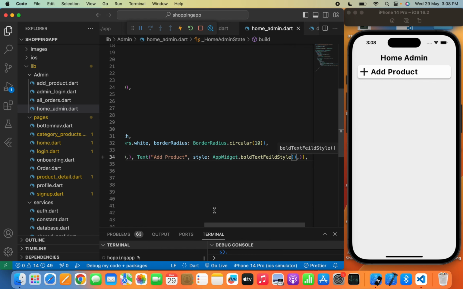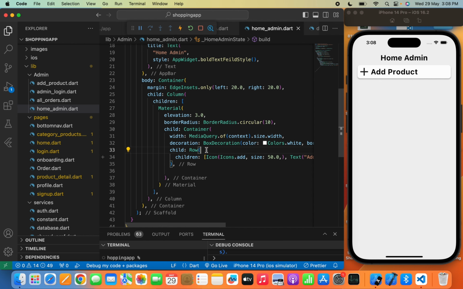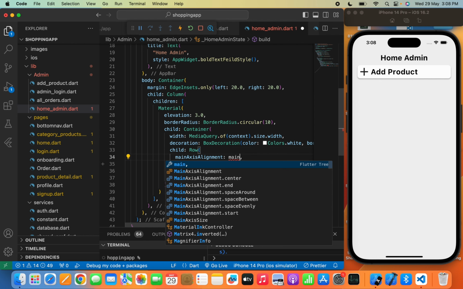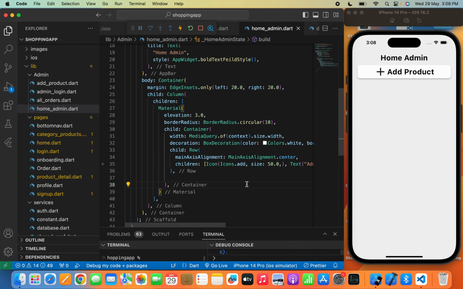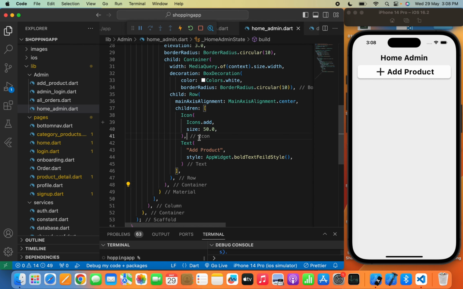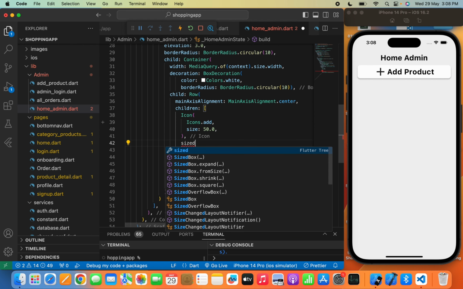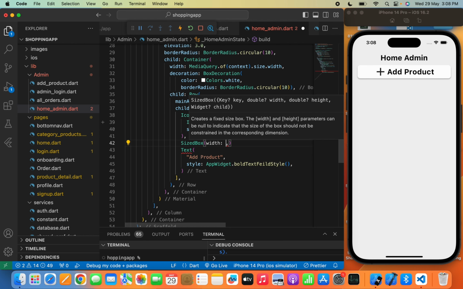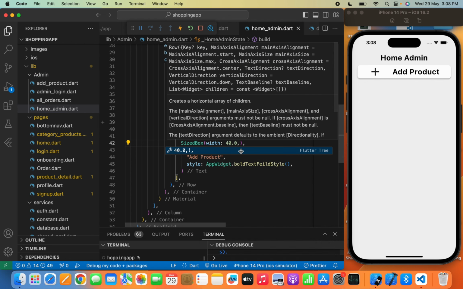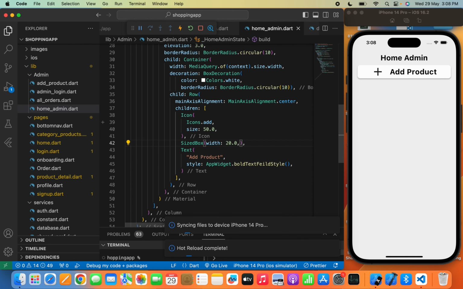Now you can center this by main axis alignment dot center. So here you can see the icon and the text. Now you can provide the width between the icon and the text. So I will simply write size box width maybe 40.0, or you can pass 20.